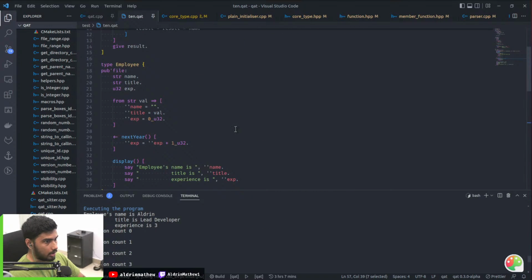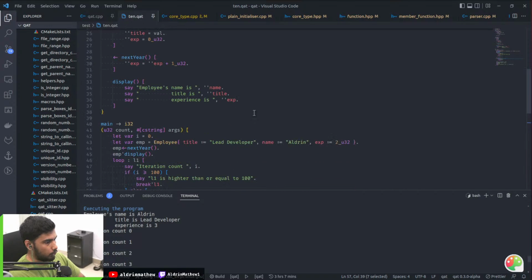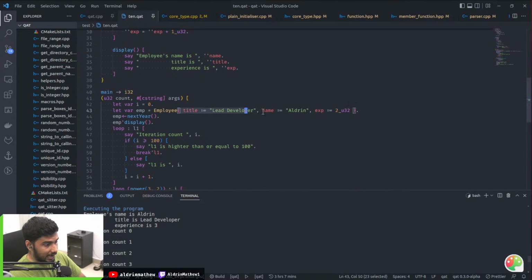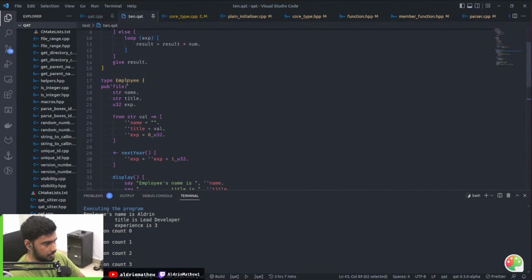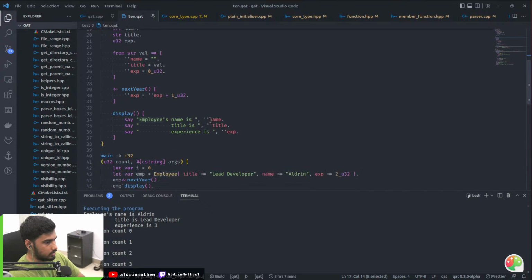Code types are a recent feature, by the way, and plain initializer has been implemented. So you can use plain initializers to initialize the code type instance.